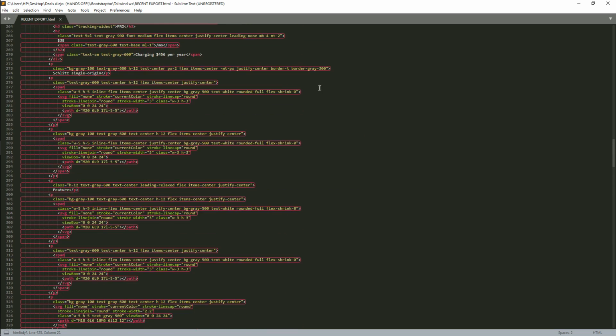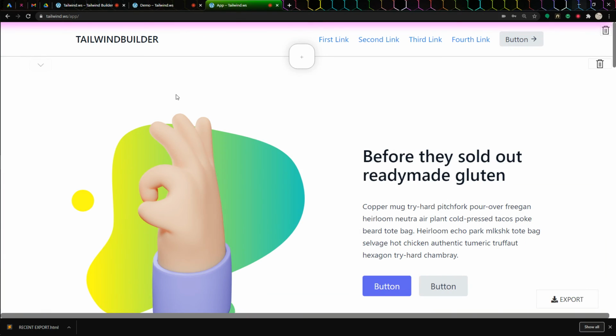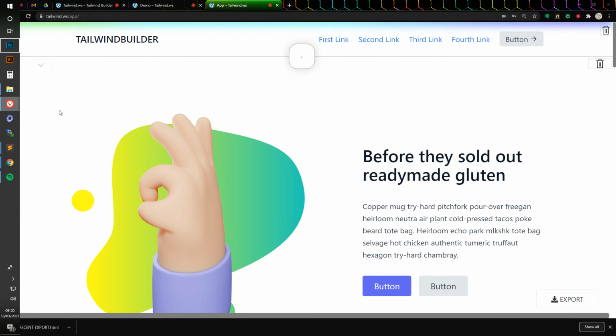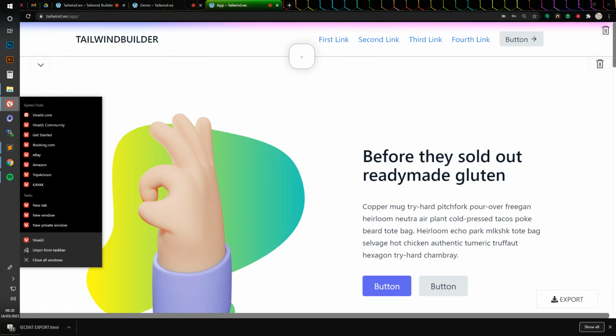So yeah, right now we have this deal available on our website and get lifetime access to all of the current features plus all of the future releases.